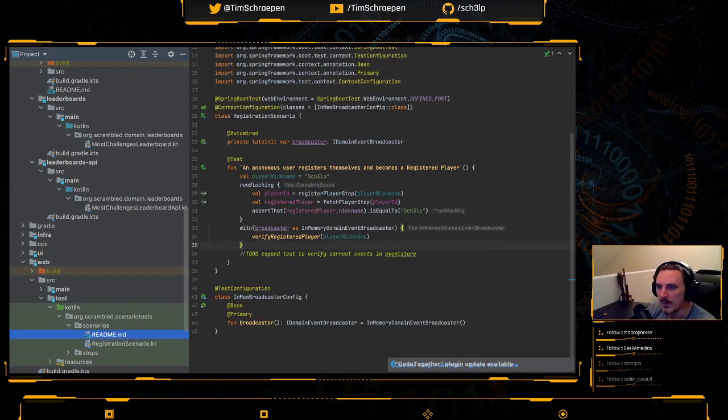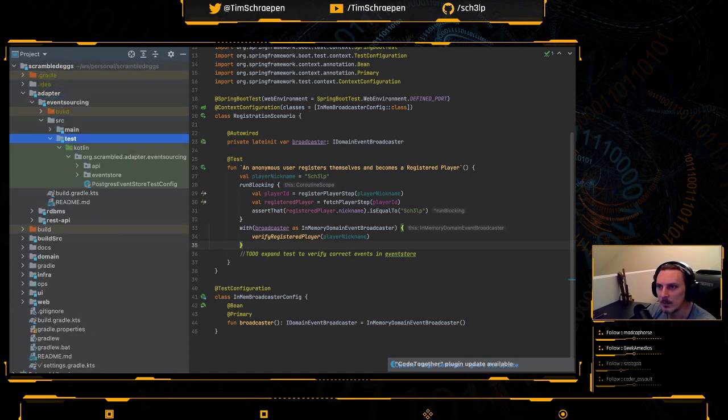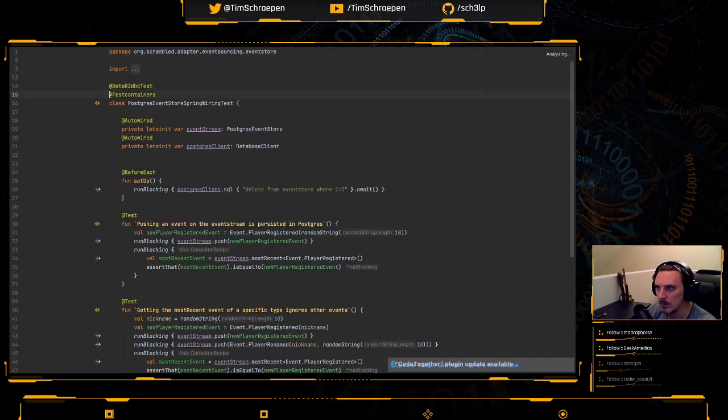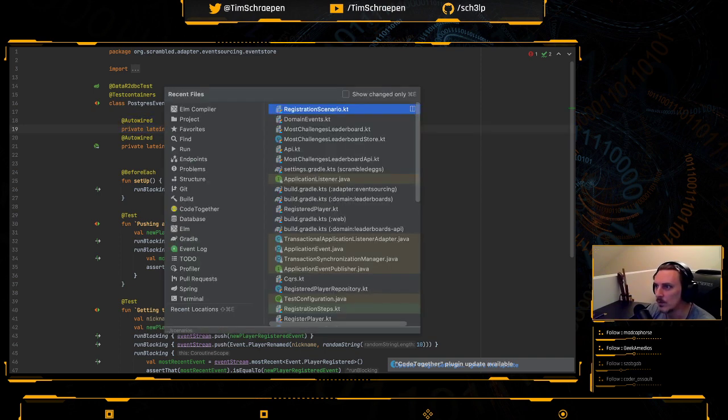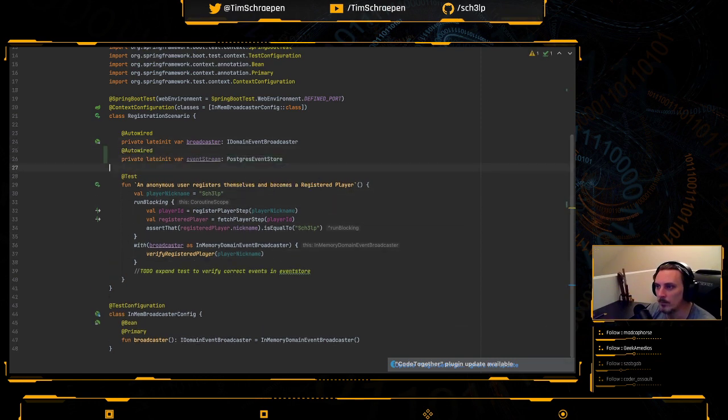I do remember that I wrote some kind of integration test here. Maybe it's this thing. Spring wiring test here. There we go. So this is basically what I want to check. I want to get access to the Postgres event store. So let's try and wire that one up over here. Oh, it's not complaining, so that means that this is already accessible. I don't know what this is. Go away.